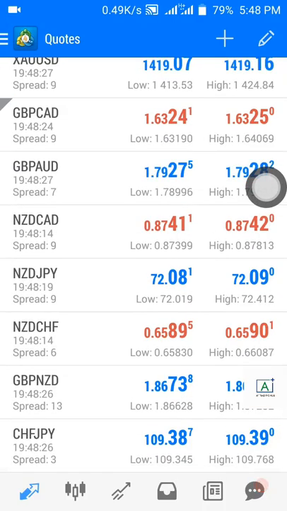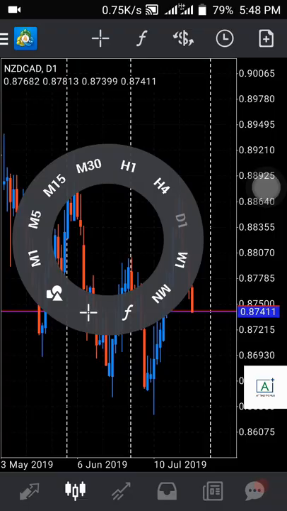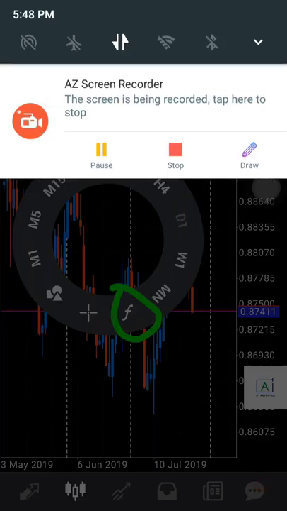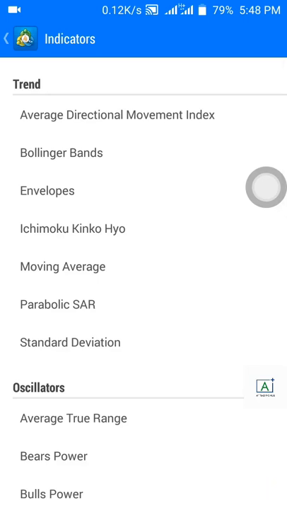go to the chart. Just tap on your chart like this. Just tap on the screen of your chart, then this will come out. When this comes out, you click on this F button here. Click on it and all your indicators are going to come up.